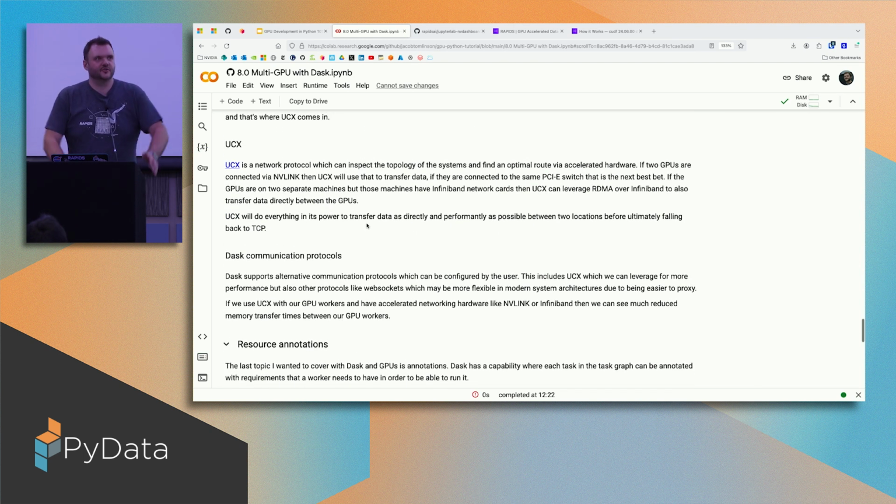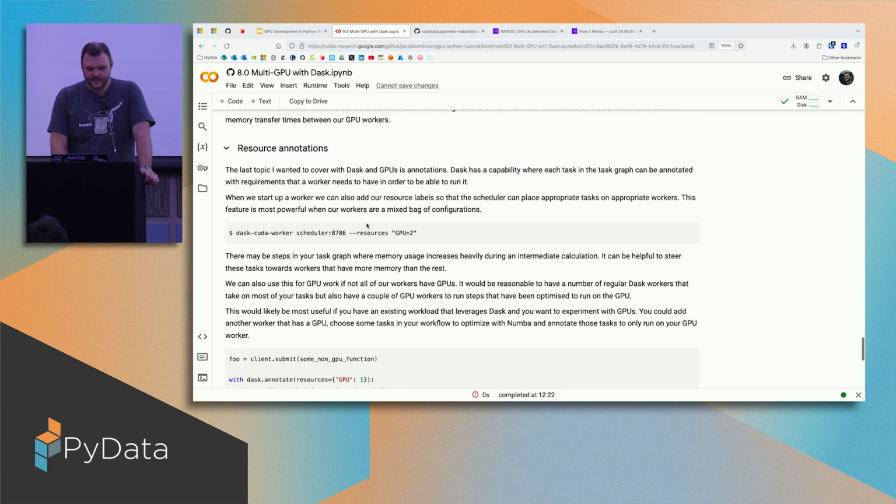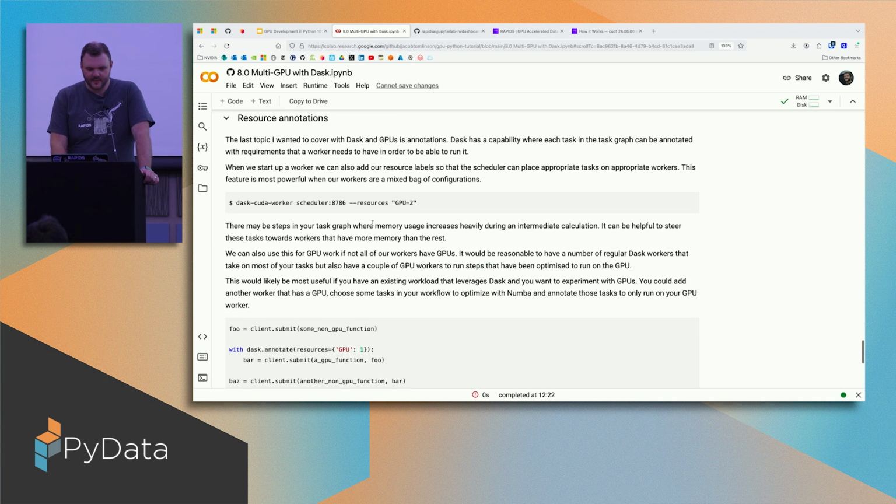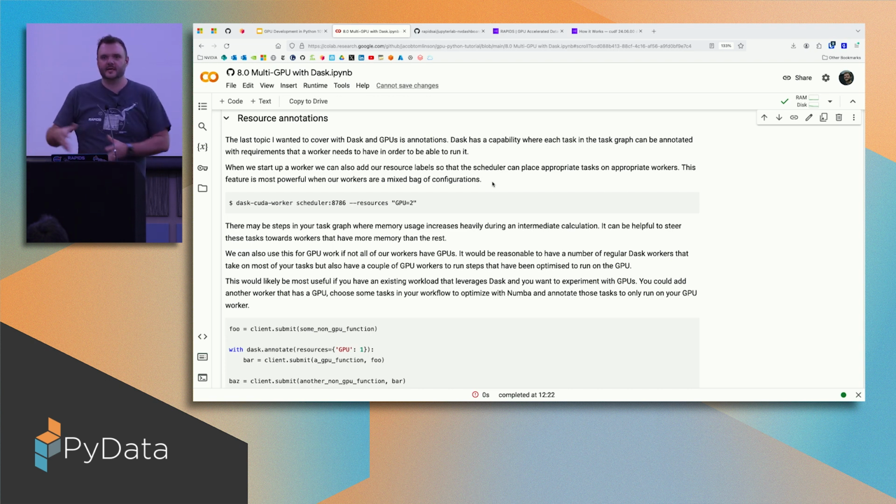So Dask is trying to break up these operations into small chunks, distribute those across machines, and then take out some of the burden of communicating and coordinating across that. The last thing that's maybe worth mentioning here as well is you may want to intentionally run things on GPUs and intentionally run things on CPUs. You may start a Dask cluster which has got GPU workers and CPU workers.